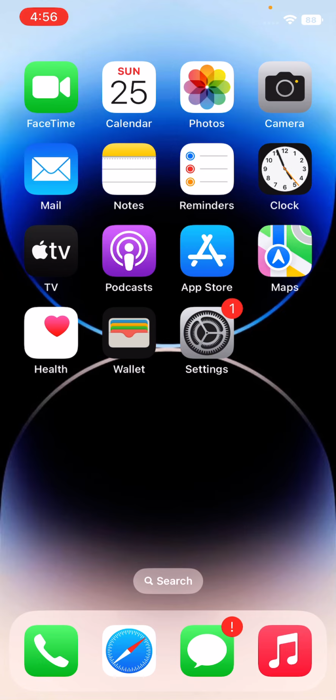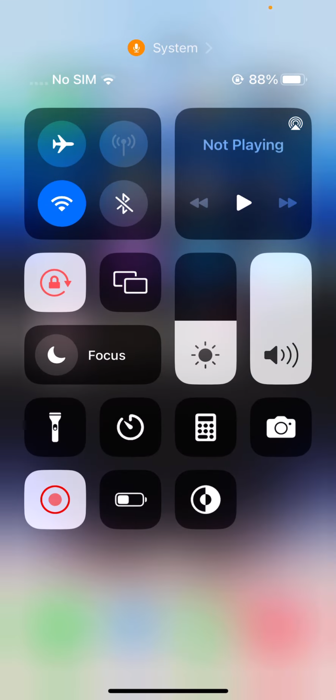So guys, solution 1 is disable focus on your iPhone. Swipe down from the top right corner on iPhone, then tap to turn this focus off. So I have already turned this off.